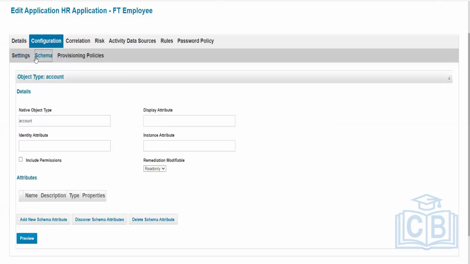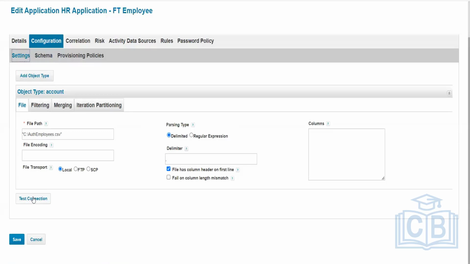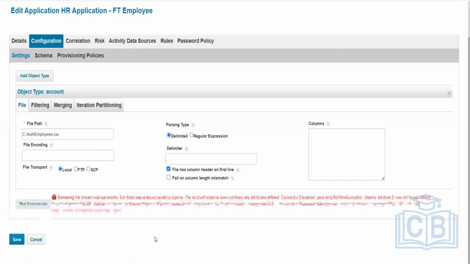So schema, let's go to schema, or else maybe we'll hit the test connection first. Unable to open file stream. So Sailpoint is not able to open the file itself. What could be the error? The double inverted comma is causing an issue. Okay, so once we remove it, Sailpoint is able to access the file.